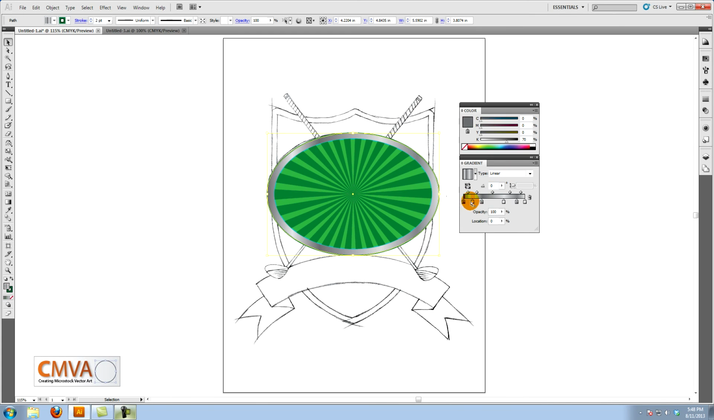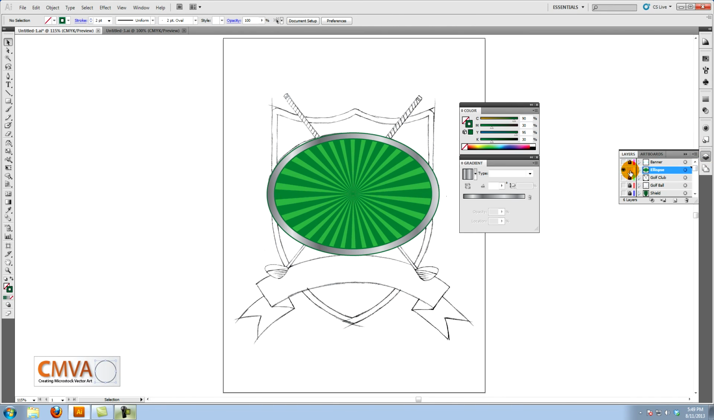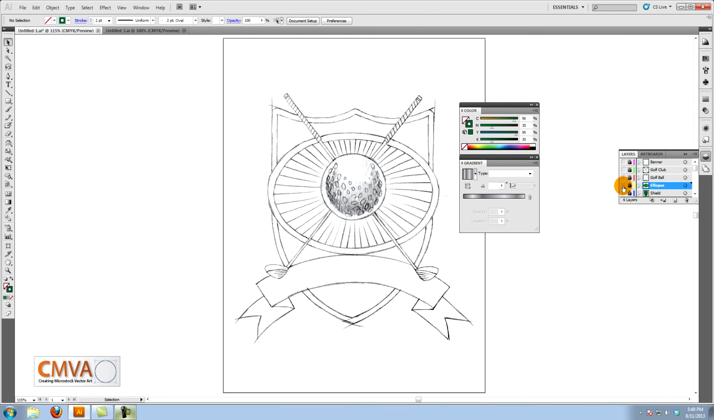The outer ellipse uses the same gradient and 2-point outline as the outside part of the shield. The inner ellipse also uses this dark green outline. Lock that layer again and pull the layer just in front of the shield layer. Make it invisible. Make the banner layer visible and unlock it.